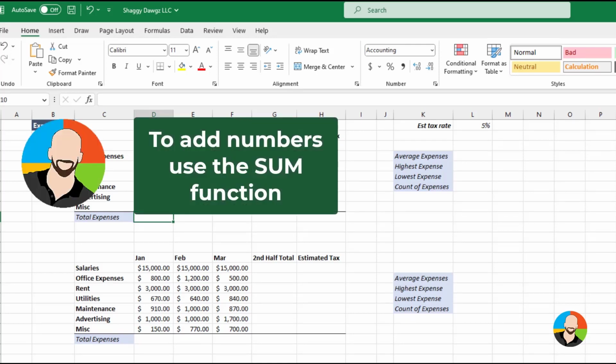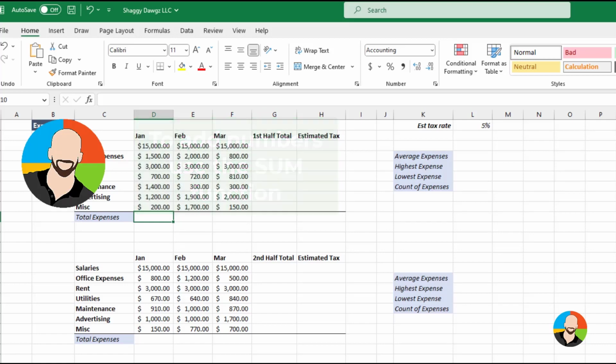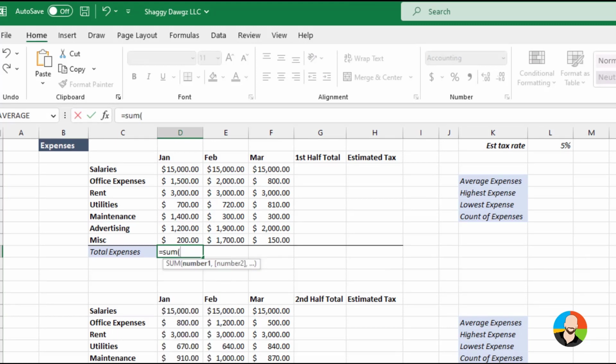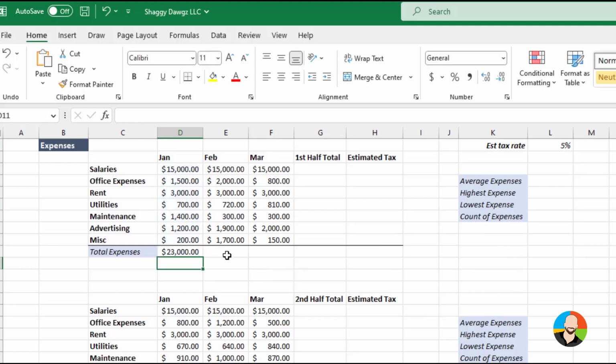Whenever you add numbers up, you use the sum function. In this lesson, we'll look at the various ways to do addition, and you can pick and choose the ones you like the best. In this example, we want to add up our expenses. We can do that by clicking on a blank cell, then type out equal, sum, open parentheses, and then we'll click and drag over the numbers that we want to add up, press our Enter key, and we're all done.